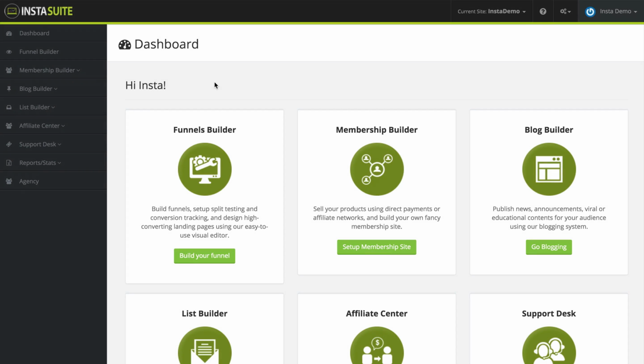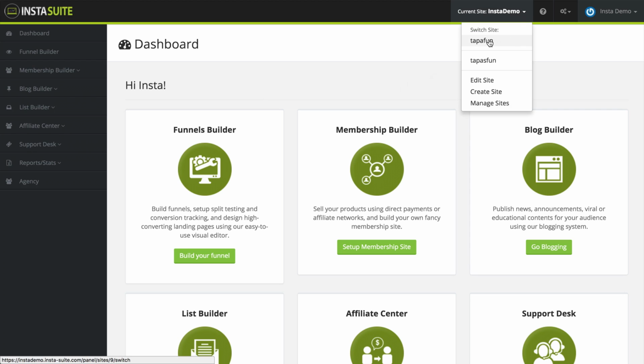During this video, I'm going to show you how you can edit, create, and manage the websites that you have inside of InstaSUITE. So here I am logged in right now on my dashboard. Up here at the top right, you can see that my current site is InstaDemo.